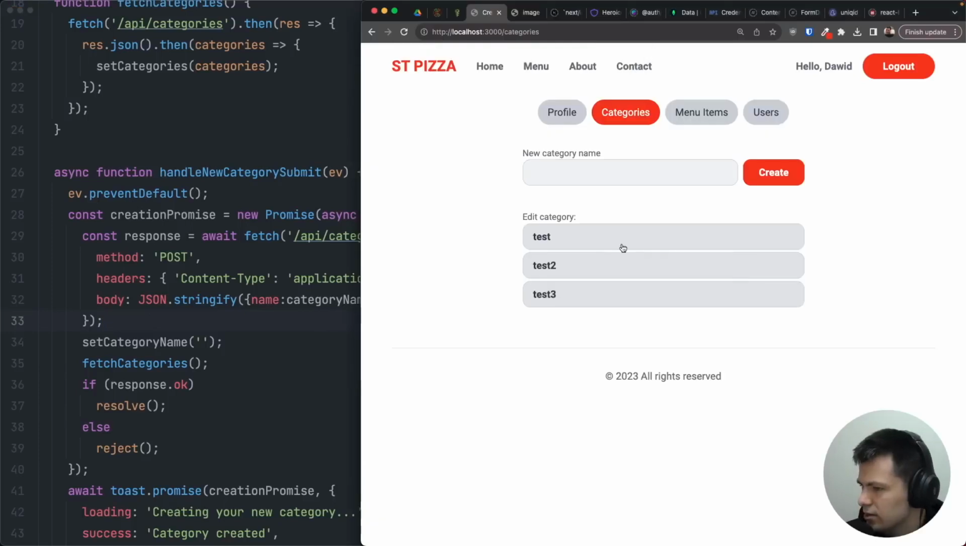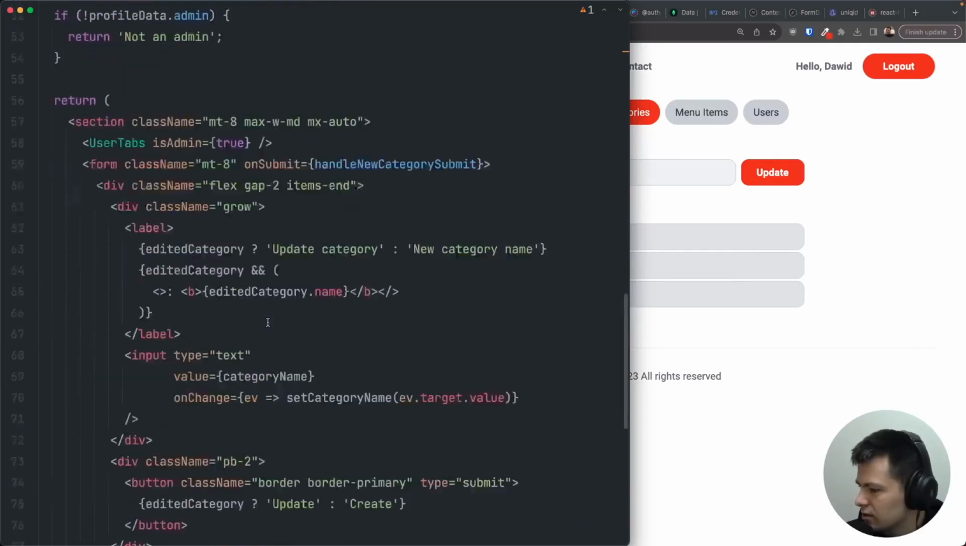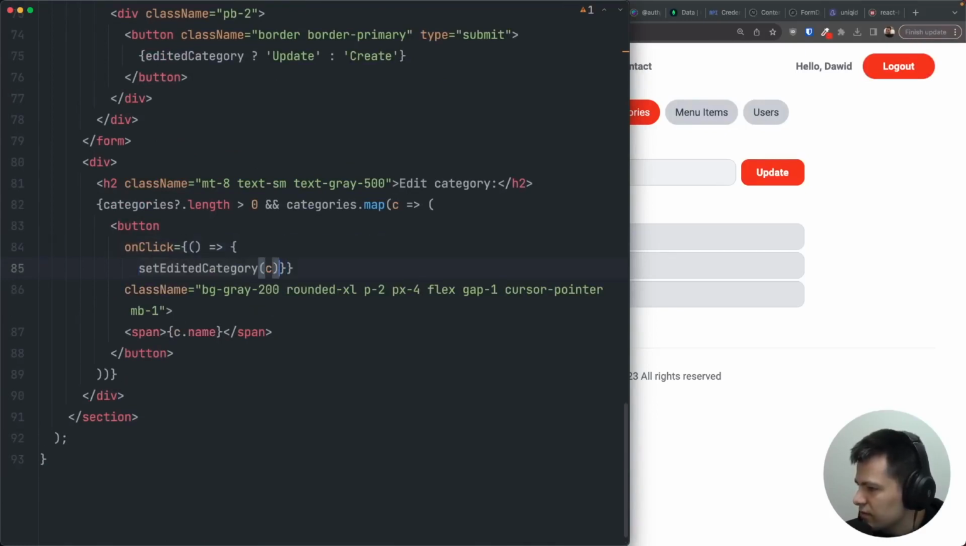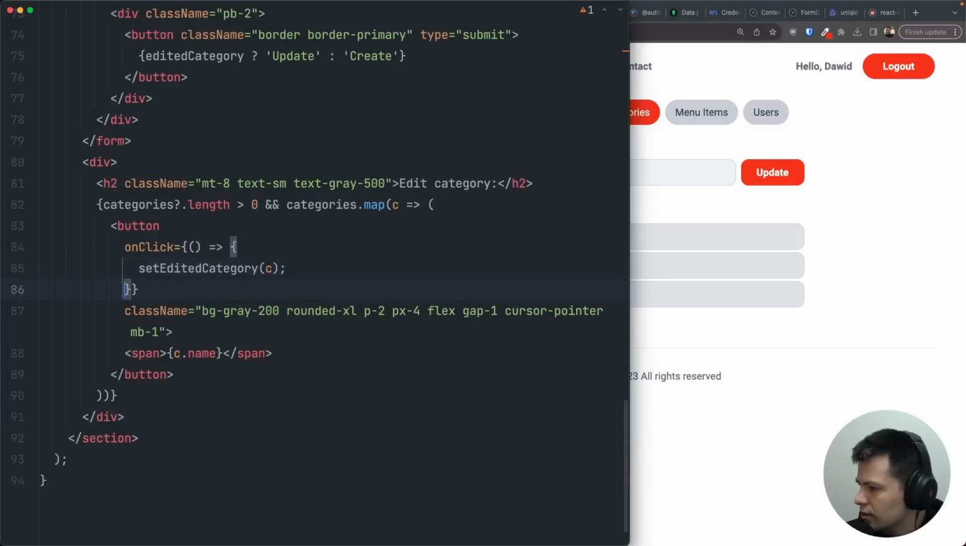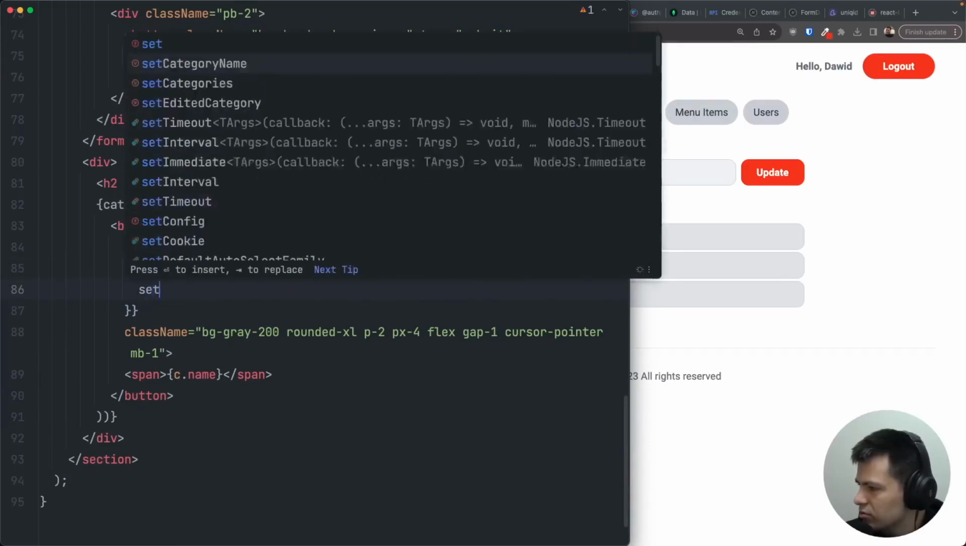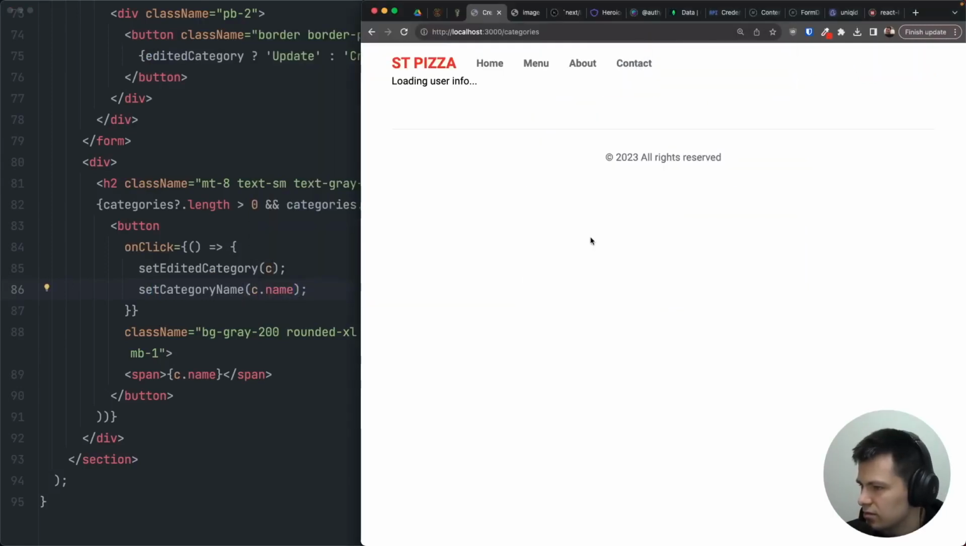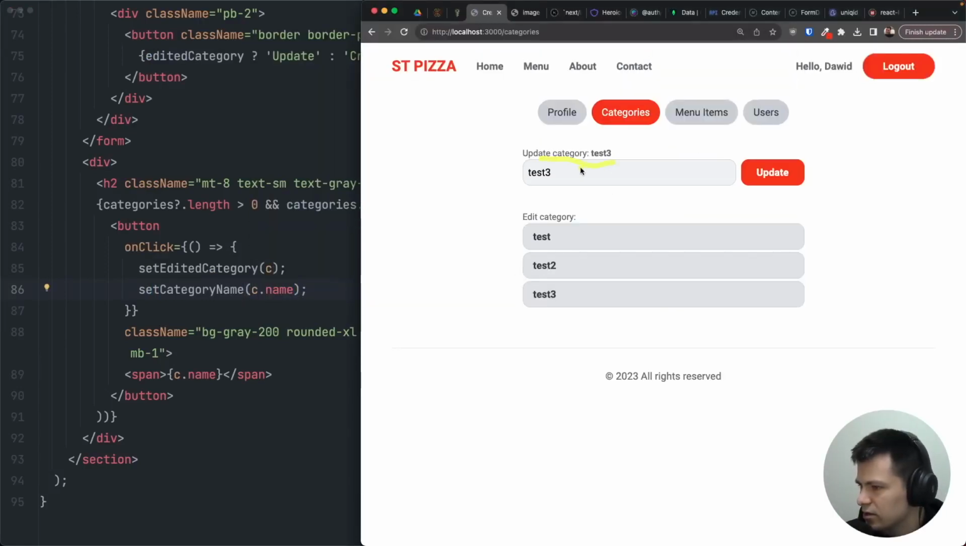Right, so now let's see, if I click on test3, we have this test3 here, but still nothing in the input. This is because here we have our button. On click, we set this edited category, but there is something more I would like to do. I want to do set category name to category name. So now let's refresh. If I click update category test3, we have this test3 here, and we have our update button.